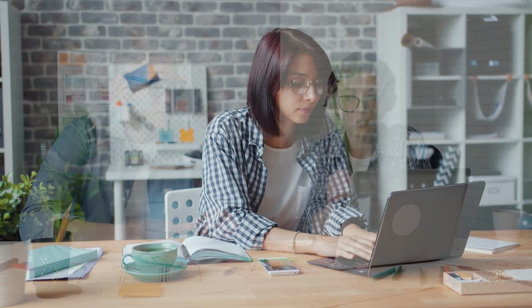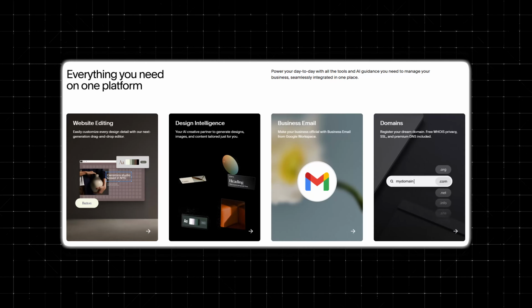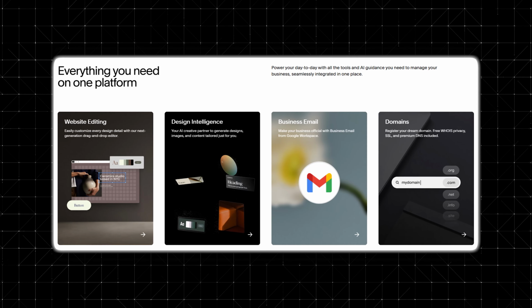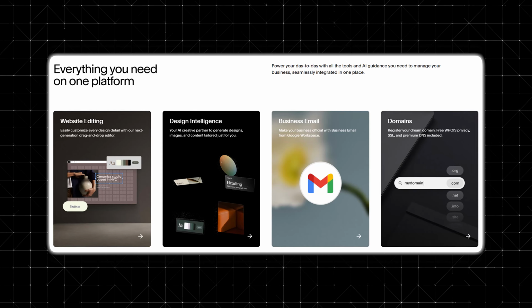The platform is super popular with small business owners, freelancers, and creative entrepreneurs because it combines website design, hosting, and marketing tools all in one place. You don't have to install plugins or manage separate systems. You can run your entire site directly from the dashboard.